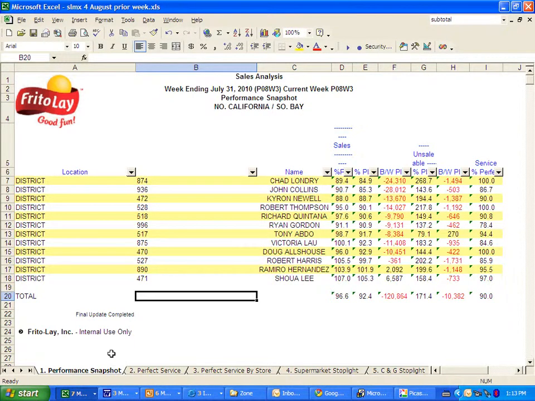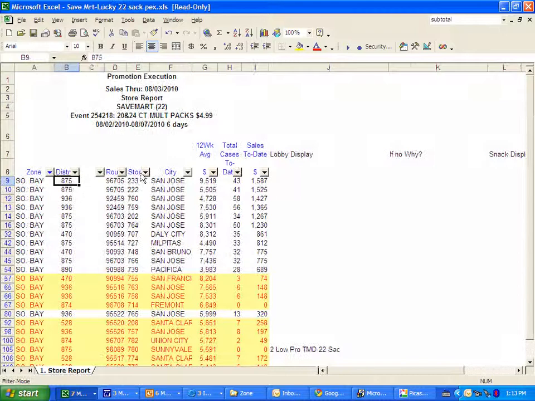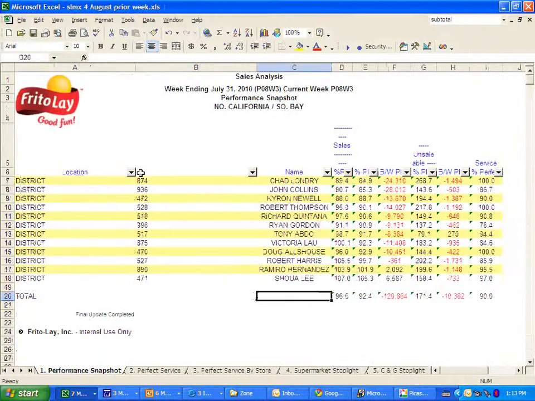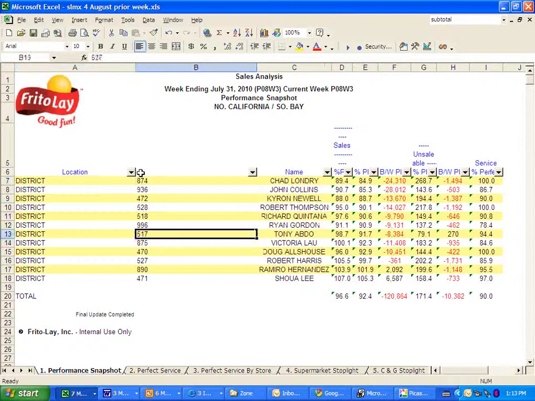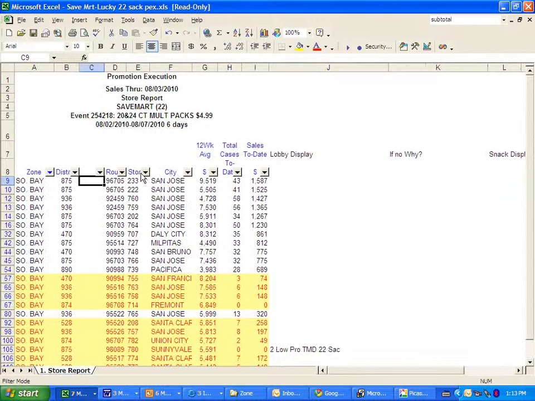So I go back to my original report, and here I can say, okay, I want you to look up District 875. I want you to put the name that coordinates with District 875, which in this case would be Victoria Lau, into this cell. And the way I do that is by a command, and the command is the VLOOKUP command. So I'm going to say equals, that is telling Excel that I want to put in a command there. I'm going to type in the name of the command, which is VLOOKUP.